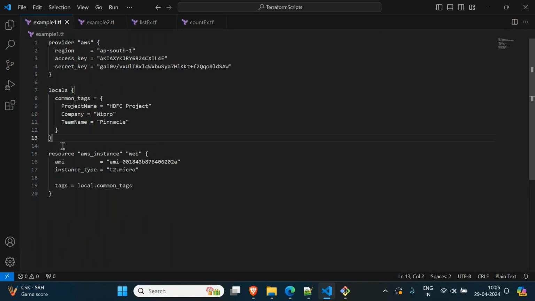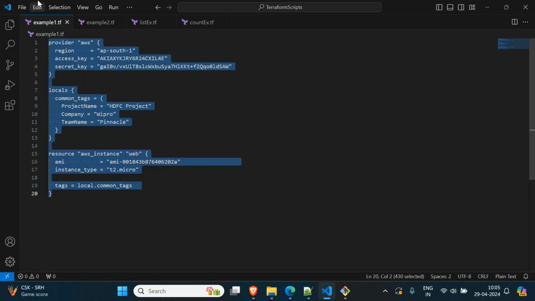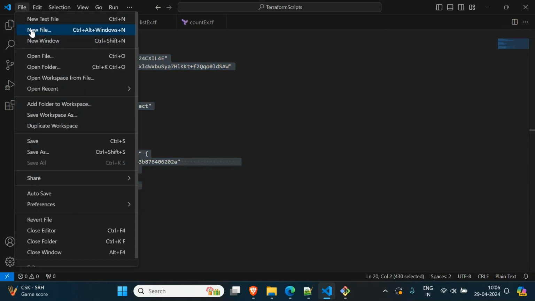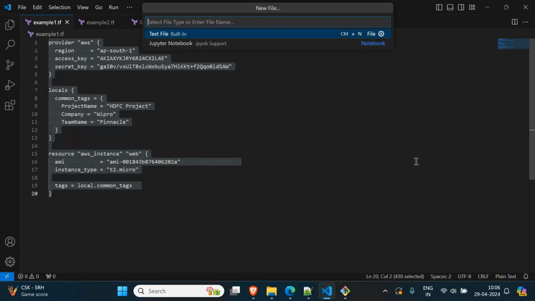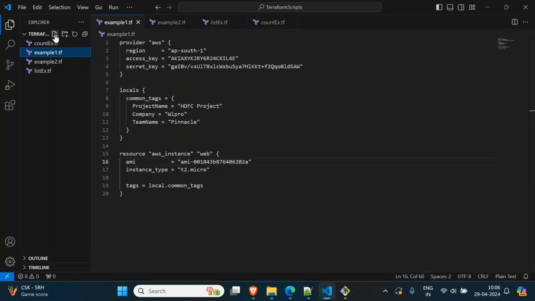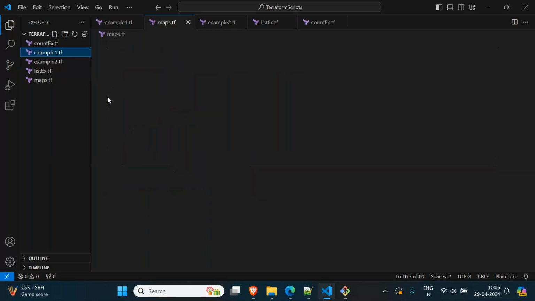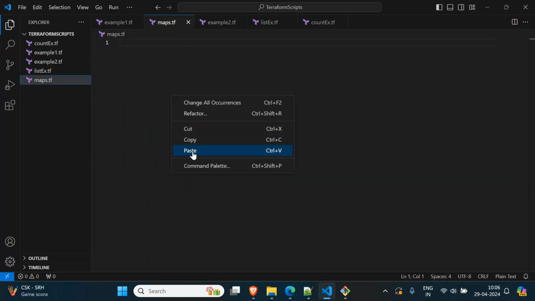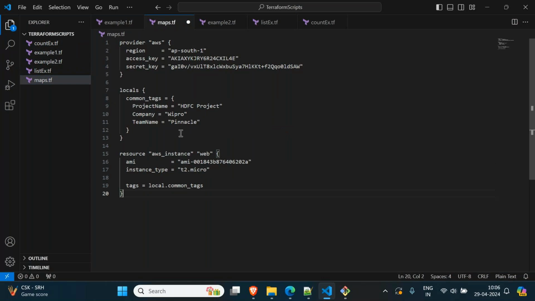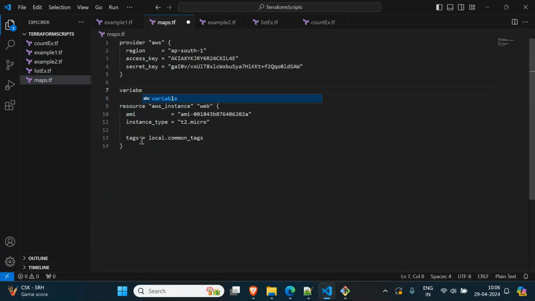This is the locals variable. Okay, new file. Here it's a plus symbol. Here you say maps.tf, paste. Step by step I will change. Here I will take one variable called instance types. Same example which we have used in variables. Here I'll say instance types, a simple example.